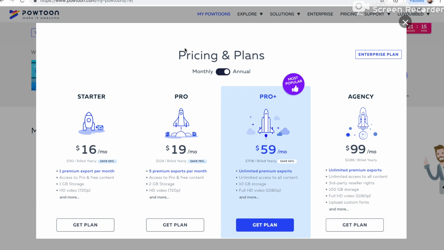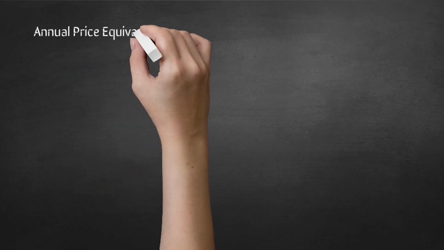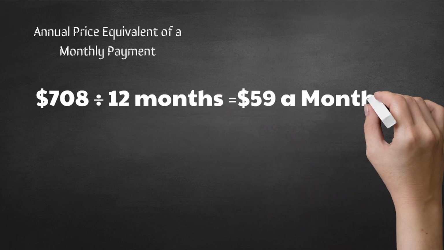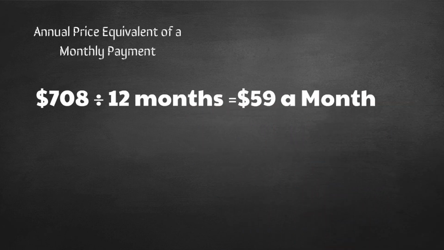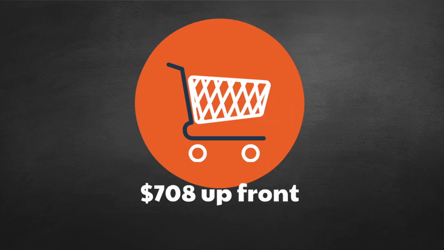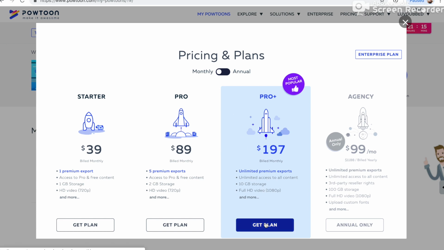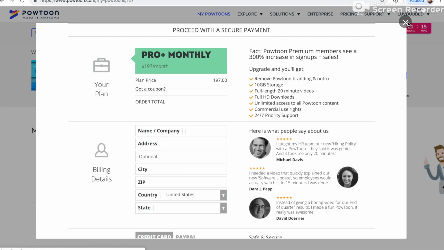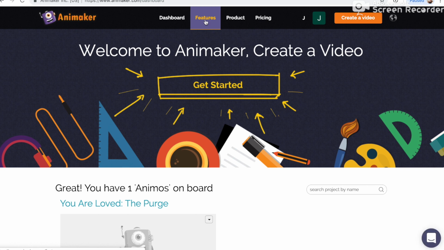Okay then, it's time to make the purchase. I bust out my card and realize the price I saw was the annual pay price equivalent of a monthly payment. So $708 divided by 12 months is $59 a month. But you have to pay all $708 up front in order to get that price. I switched it over to monthly and oh my gosh, it is $197 a month just to be able to export this baby. A 333.9% increase. I cut my losses and I went for my second option, Animaker.